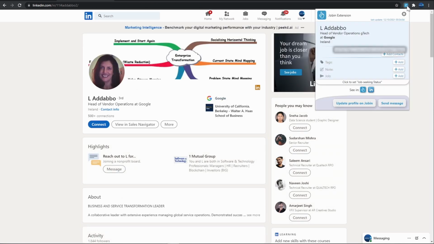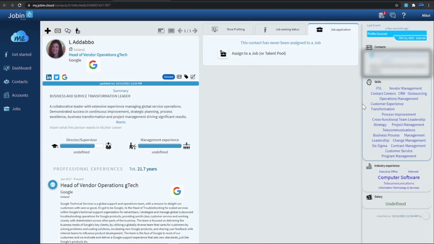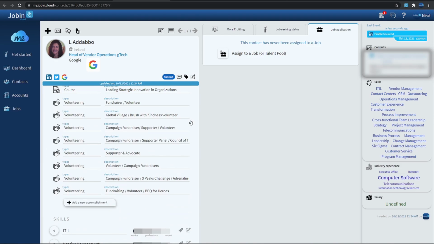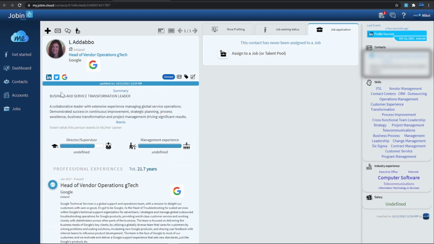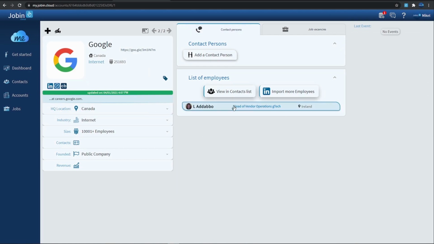For example, Adabo here, just by clicking on the extension, we have now individually imported her profile into our database. We can from here add tags, notes, and assign them to a job. But if we click on this link here, we can directly open her profile on Jobin. Now each import, be it a bulk import or an individual import, will always grab the full LinkedIn profile. And if we go now back to our accounts page, we can also see that within the Google page, Adabo is being displayed in the employee list.